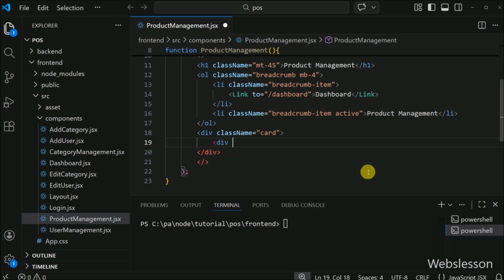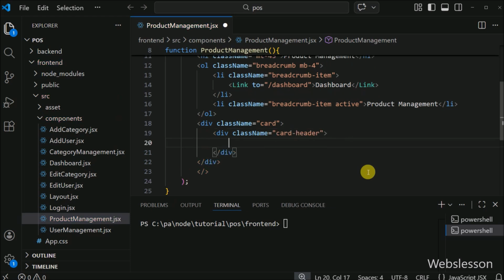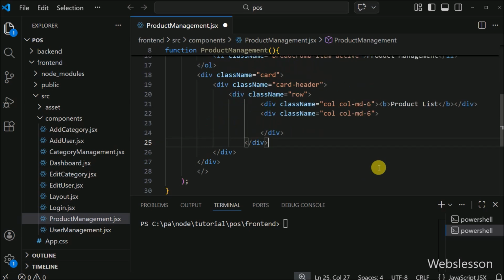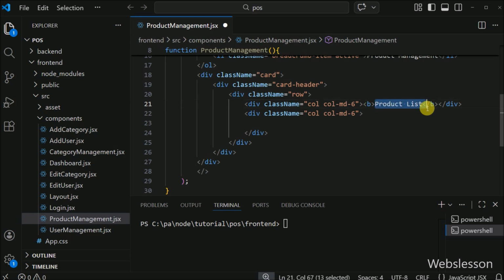Inside the card, we have to write the card header division tag. Consequently here, we have created a section for the table title, and future action buttons, with consistent styling. Inside the header, we have to write a Bootstrap row for horizontal layout. Thereby here, we have set up a grid to align the title and potential action buttons side by side.